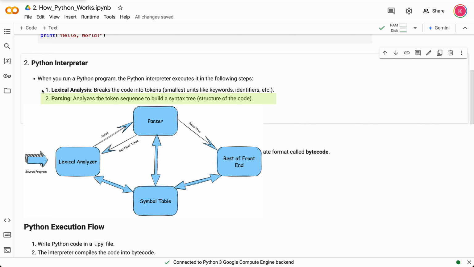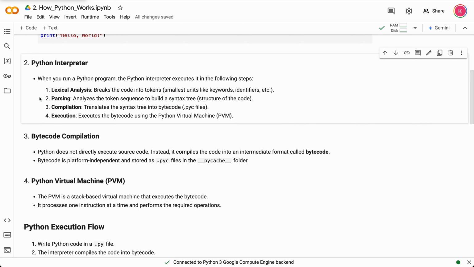Next comes parsing, where the interpreter analyzes the sequence of tokens to build a syntax tree. The syntax tree represents the logical structure of the code and ensures that it follows Python's grammar rules. If there are any syntax errors, the interpreter will stop the execution and alert you. Once the syntax tree is built, the interpreter proceeds to compilation, where the syntax tree is translated into bytecode, an intermediate representation of the code. The bytecode is platform independent and is stored in .pyc files, typically found in the __pycache__ folder. This step prepares the code for efficient execution.